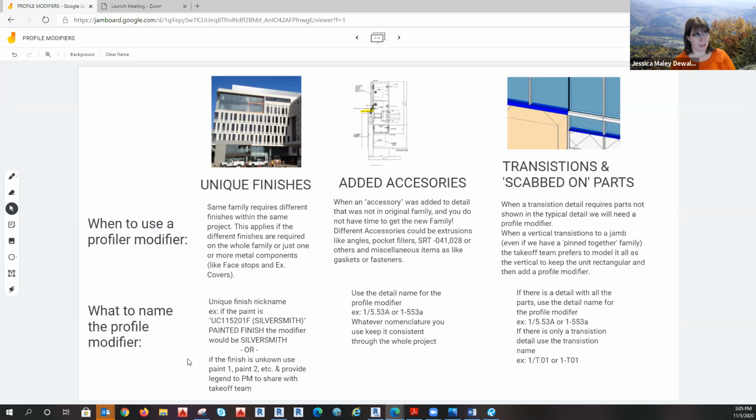You would just add silversmith or silver, whatever you work out with takeoff that you're going to call that paint color. Or if it's too early yet to know what the finish is going to be, but you just know it's going to be different, you can just call it paint 1, paint 2, and then make sure that you provide a legend to the PM later to share with the takeoff team.